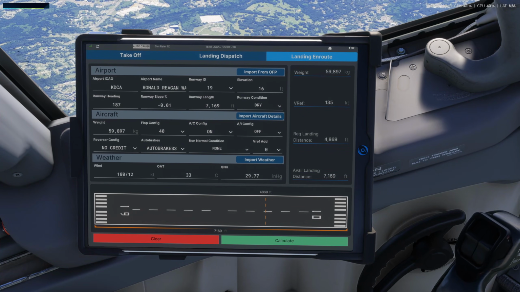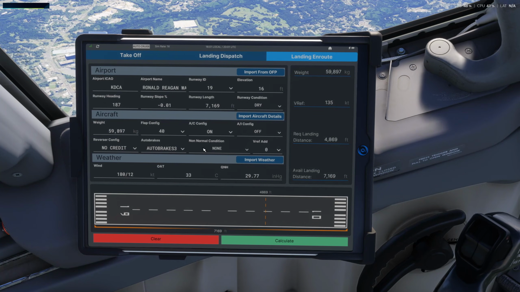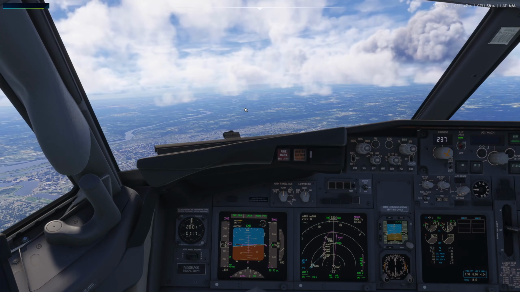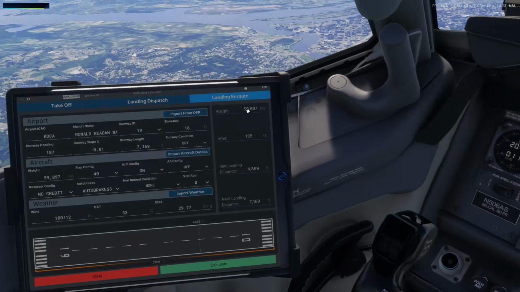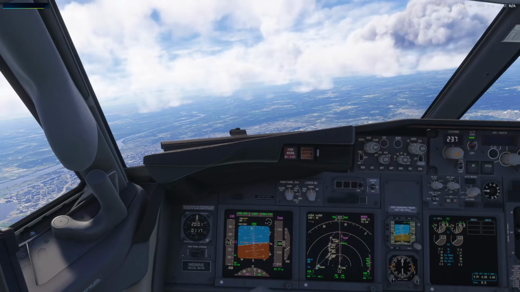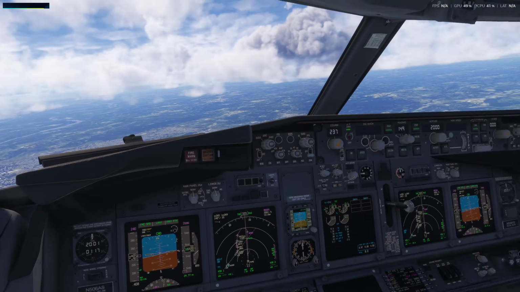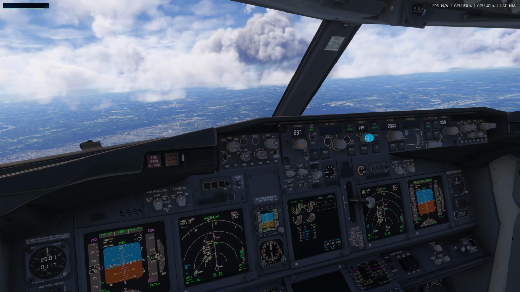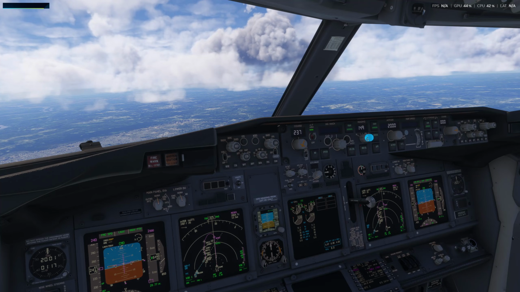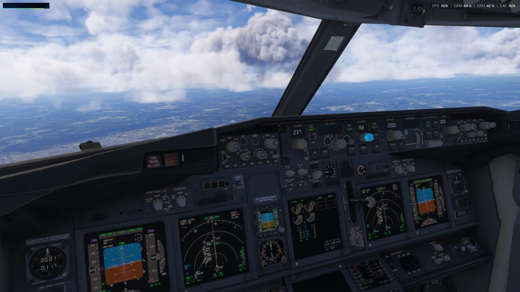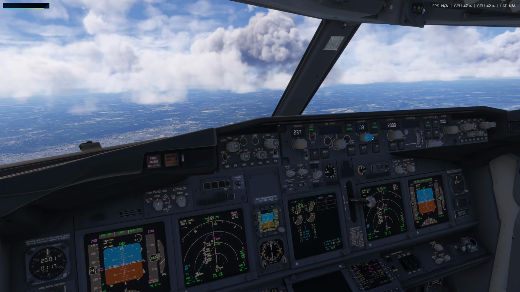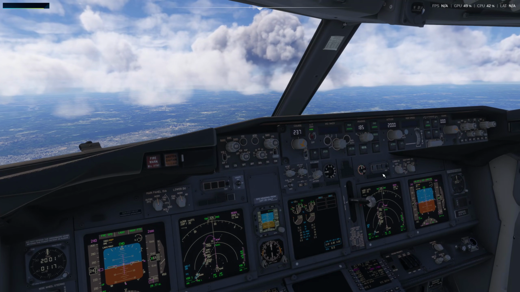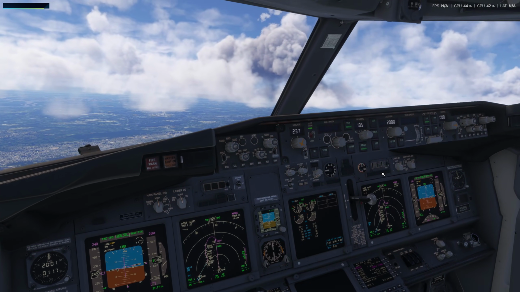Alaska 1906, turn left heading 295. Descend, maintain 2,900 feet. Vectors for the approach. Turn left, heading 295. Descend, maintain 2,900 feet. Alaska 1906. Turn left, heading 185. Turn left, heading 185. Alaska 1906.